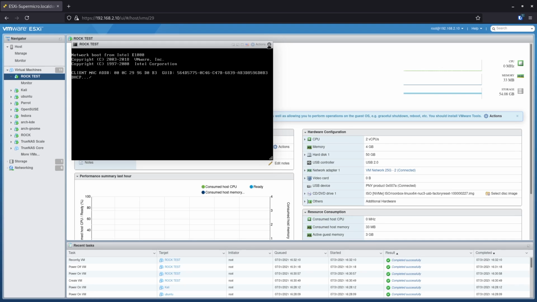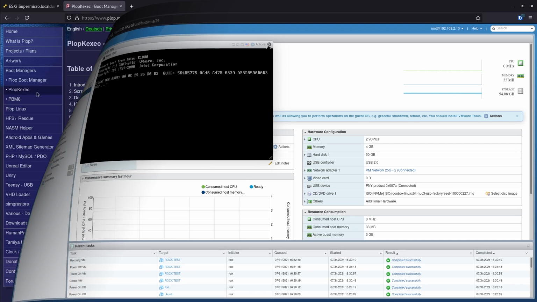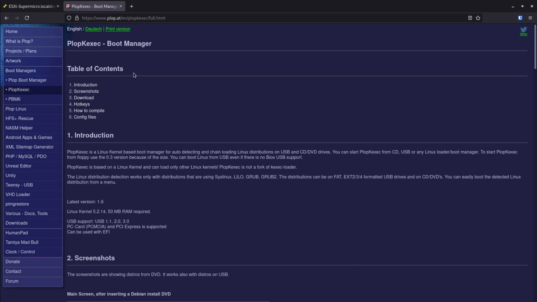How to resolve it? There's a pretty easy way. Let me show you. There's a tool called Plop Kexec. According to the web page, it's a boot manager. It can automatically detect and chain load a Linux distribution, right? As we know, ROCK is also Linux based. So let me try this way.